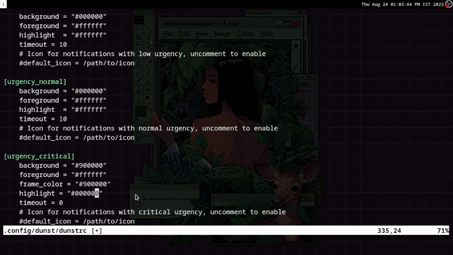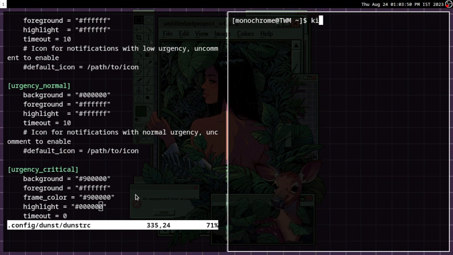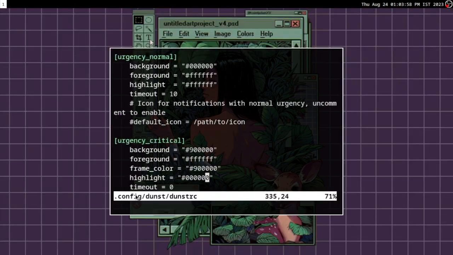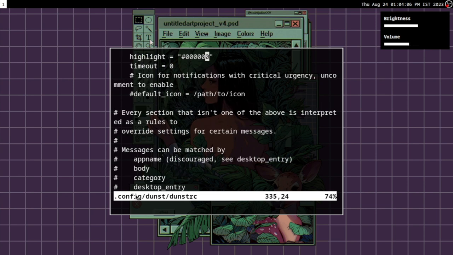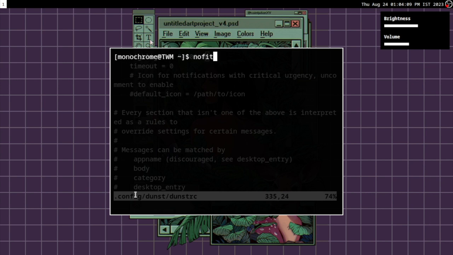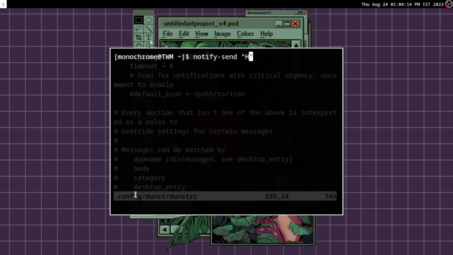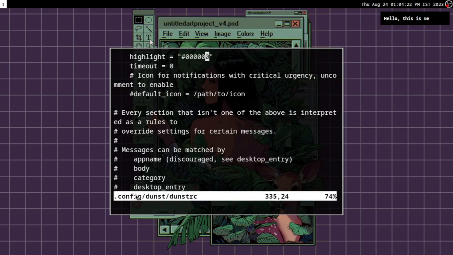Alright. Now that's done. We can save that and then run killall dunst to kill all the dunst instances that we have. And then, yeah, this is pretty much it. As you can see, the brightness changes, the volume changes. If I want to send a notification, notify-send hello, this is me, it will show up like that. That's kind of it for dunst. Very simple.